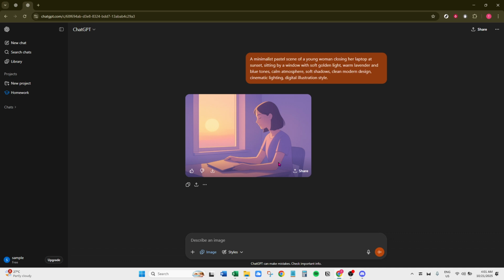Finally, when you're satisfied with your creation, go ahead and click download to save the image to your device. This way, you'll have a permanent copy of the artwork you've created with a few simple steps in Chatgpt, ready to share or use as you see fit.